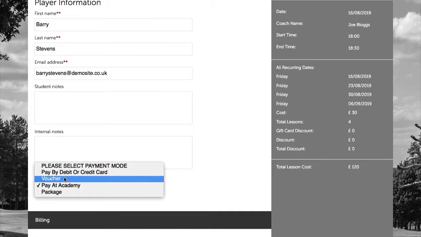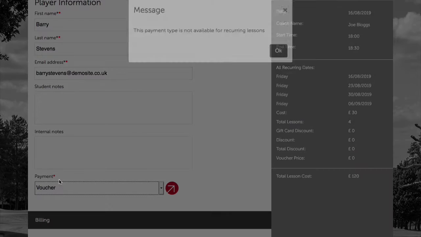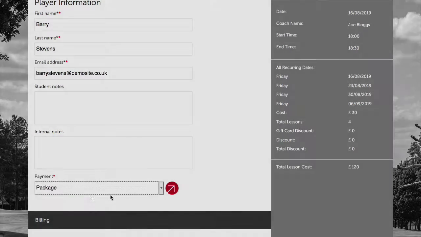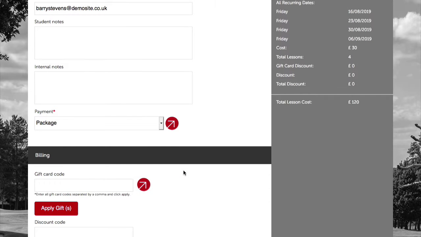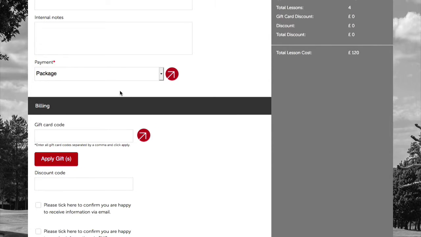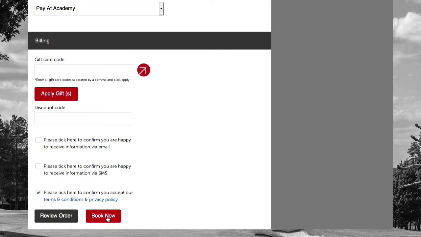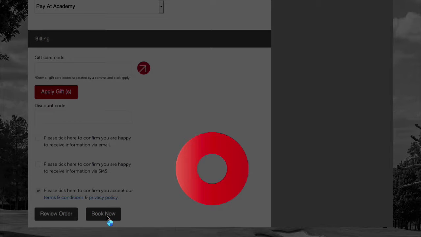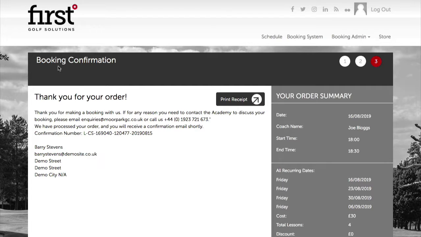In this process, we're unable to apply at this point a voucher or a package. However, in the following chapters of the training series and other tutorials, we show you how to apply a package or voucher to a specific lesson booking once it's added to the schedule, which we can do once we've processed these recurring dates. So let's go ahead and choose Pay at Academy, and we're going to go ahead and hit Book Now. We can now see that that booking has been processed and added to the schedule.